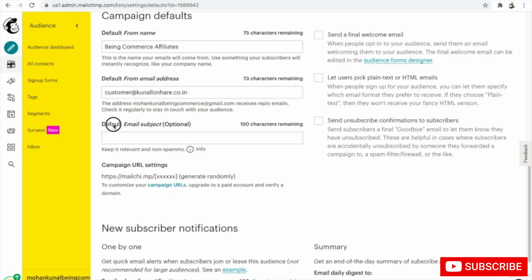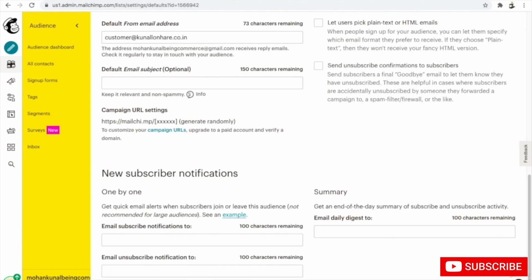Now here we have this default email subject. Whenever you send any emails to your customers, one subject line will be there by default, but I suggest you do not put this, because when you send emails from the same address with the same subject line again and again, your emails can go to spam, so your clients will never receive your emails. So do not do anything here.